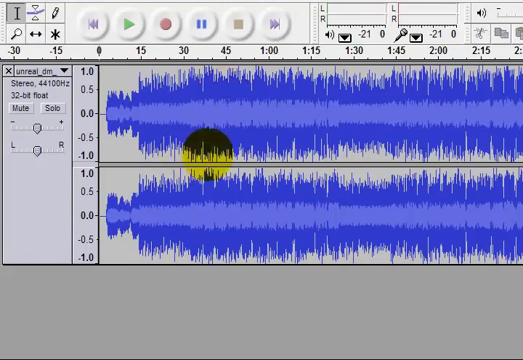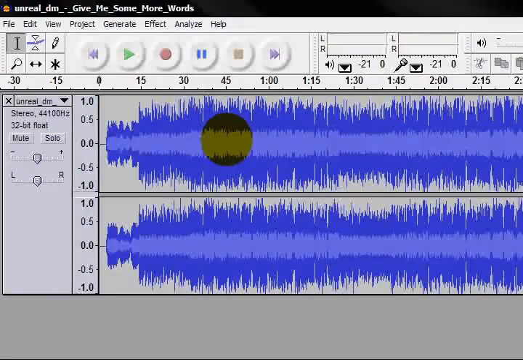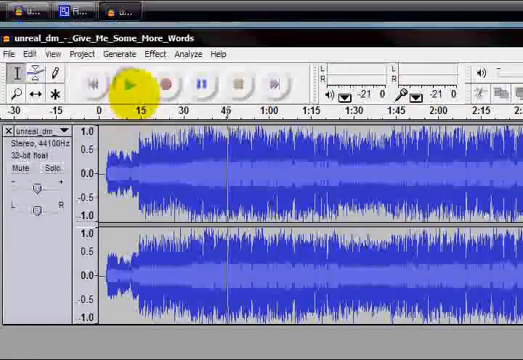Now, as you can see, we've got the song opened up here, and just to show you that the person's voice is pretty prominent in the song, so we want to get rid of that.